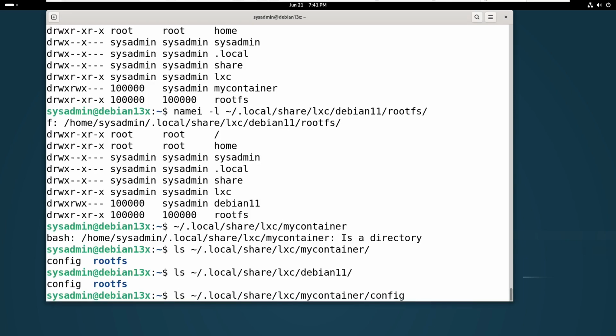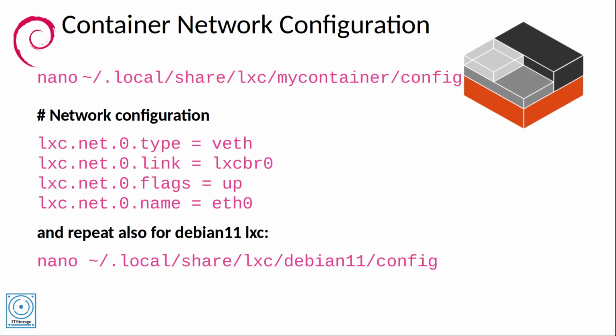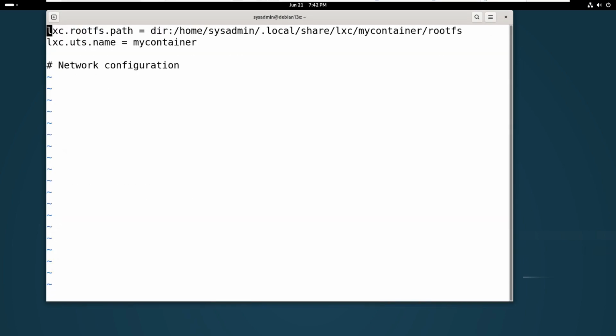After making changes to this configuration file, you must stop and start the container for the new settings to take effect. lxc-stop -n container-name, lxc-start -n container-name. Next step is container network configuration. The lines I provided define a virtual Ethernet network interface for my container. Here is what each line does. lxc.net.0.type = veth. This sets the interface type to a virtual Ethernet pair. One end of the cable stays in the container and the other end is connected to the host.